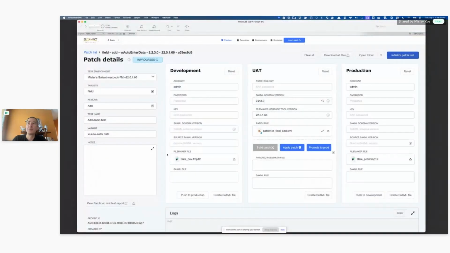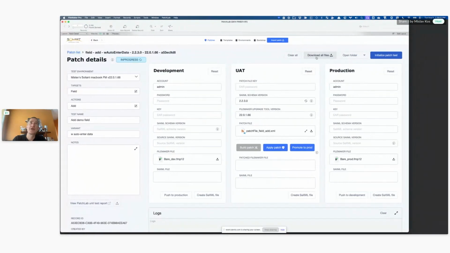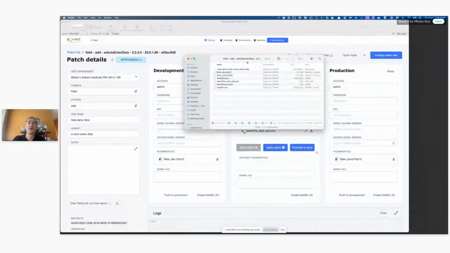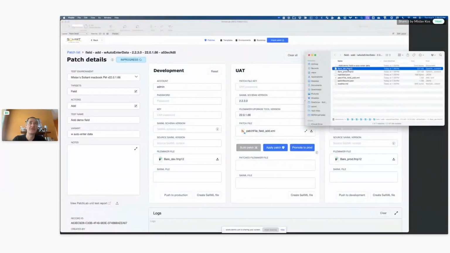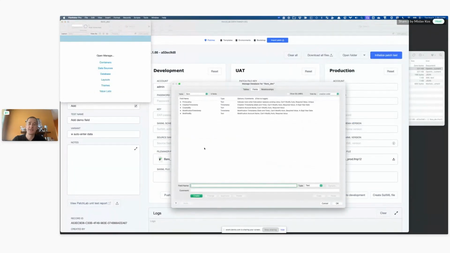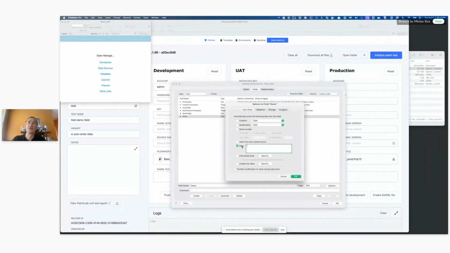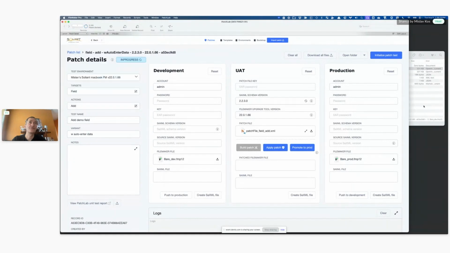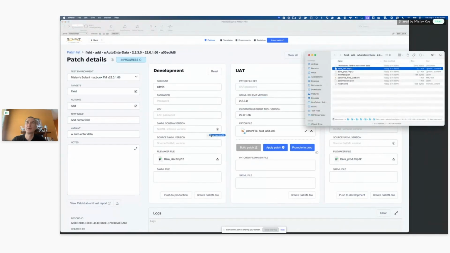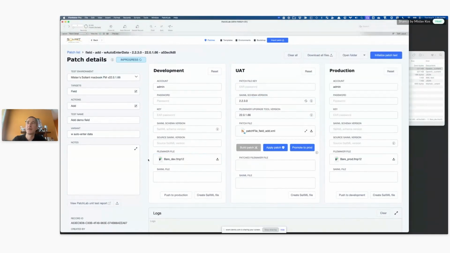And now I'm going to click download all files, which is going to put a copy of these files locally on my file system and open up the Finder window so I can see it. I'm going to open up the dev file, open up Manage Database, and add a demo field, and I'm going to give it an auto enter. Close the file, and then add it up here so that we have an updated file. I'll click the button to generate the XML file.